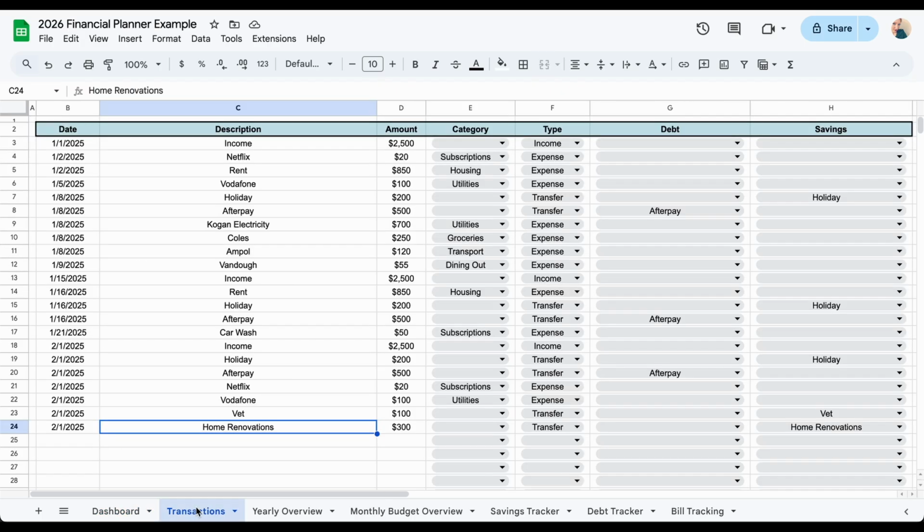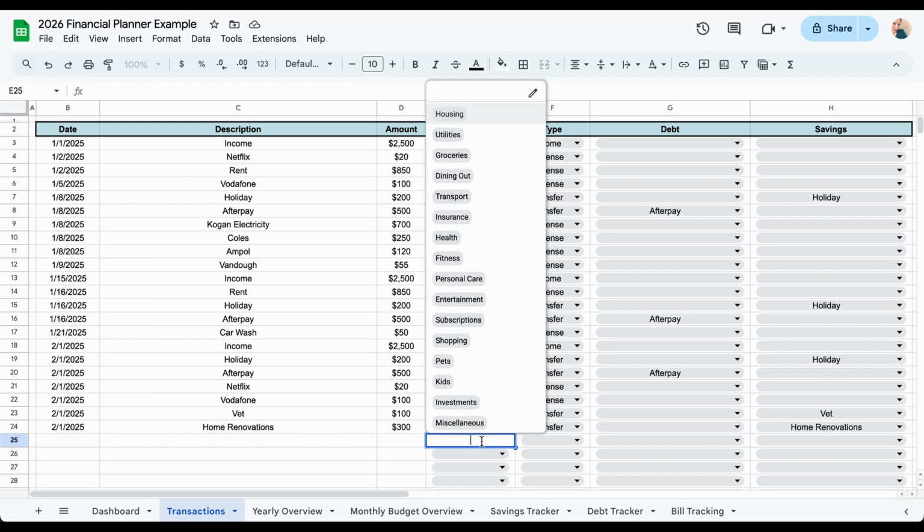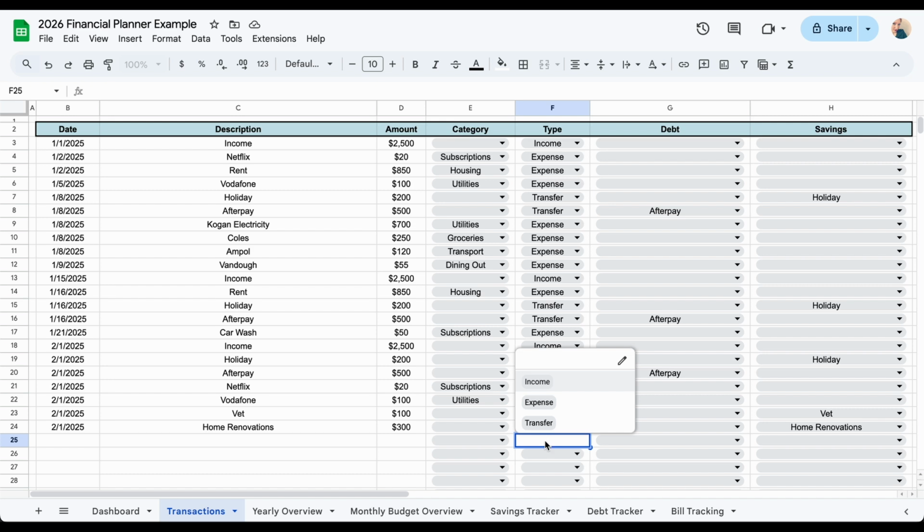So the big daddy of this spreadsheet is the transactions. So you'll come in here and double click and you can choose the date you want, put in a brief description, you put in the value, and then you choose your category. So if it's an expense, go in and choose one of these categories.